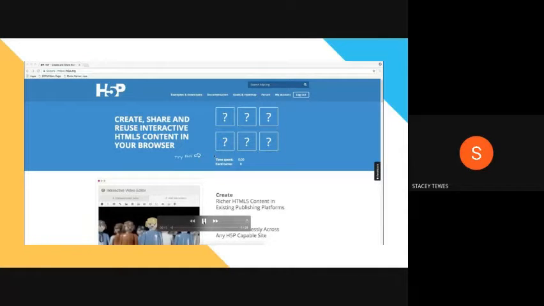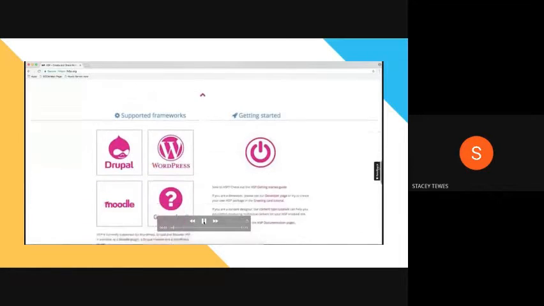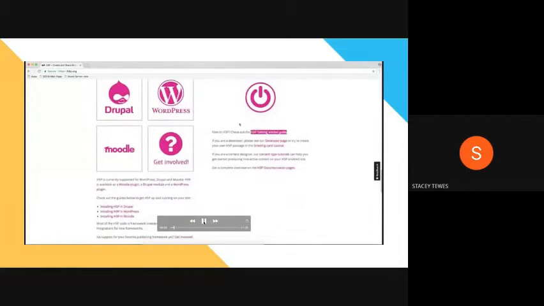If you're looking for a new way to add some interactivity to your website, blog, or learning management system, whatever platform you have, H5P is a great free resource that allows an educator to design interactive HTML5 content, which then can be linked to your WordPress, Drupal, Moodle, or Google Classroom.